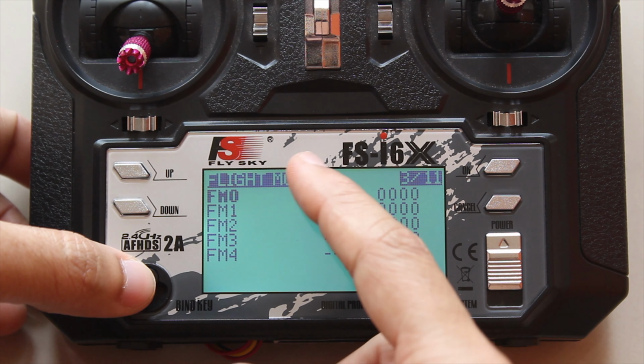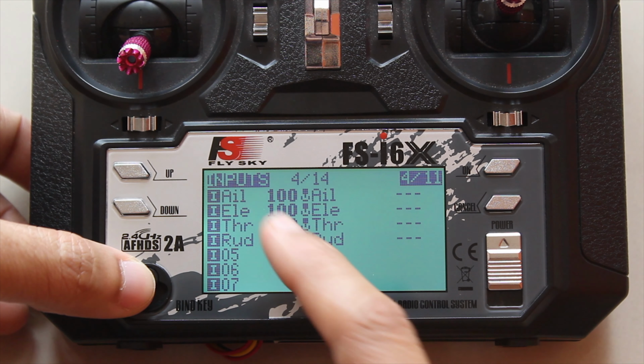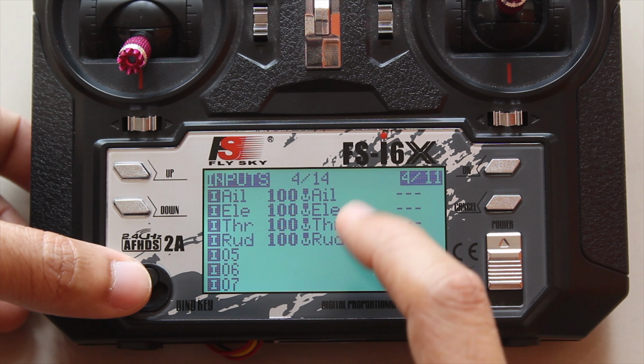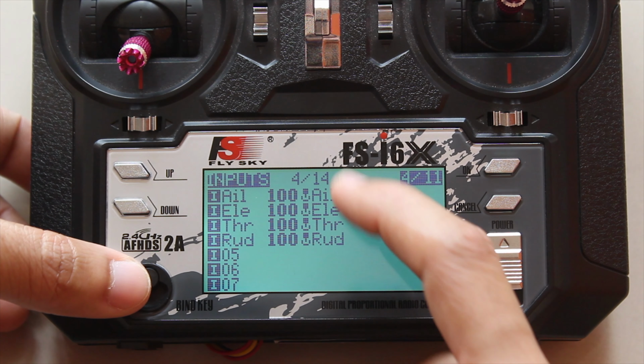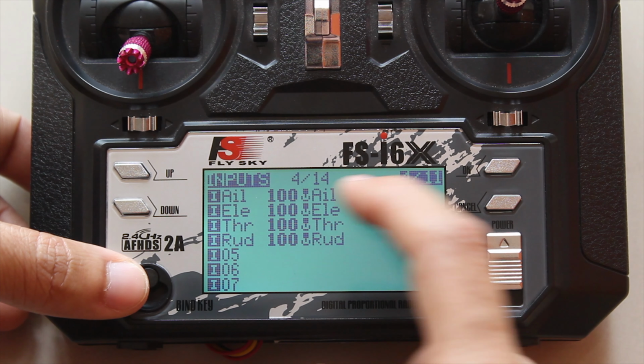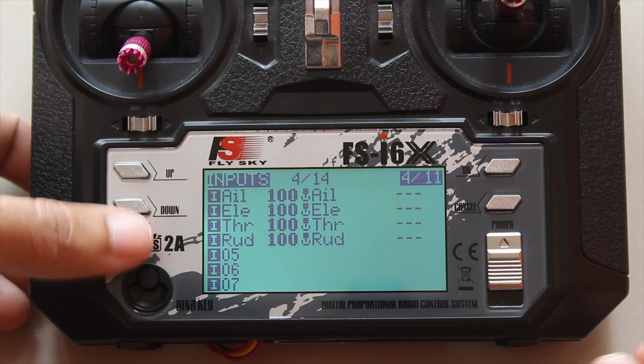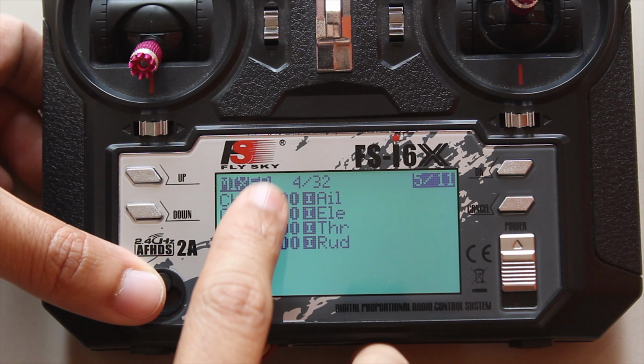Then the next page is flight modes. Mostly you won't use this. Then you have the input screen, and here you can see that the channel order is set to what we have selected in the radio setup. So the first one is set to aileron, the second is elevator, the third is throttle, and the fourth is rudder. Then next up is the mixer screen.